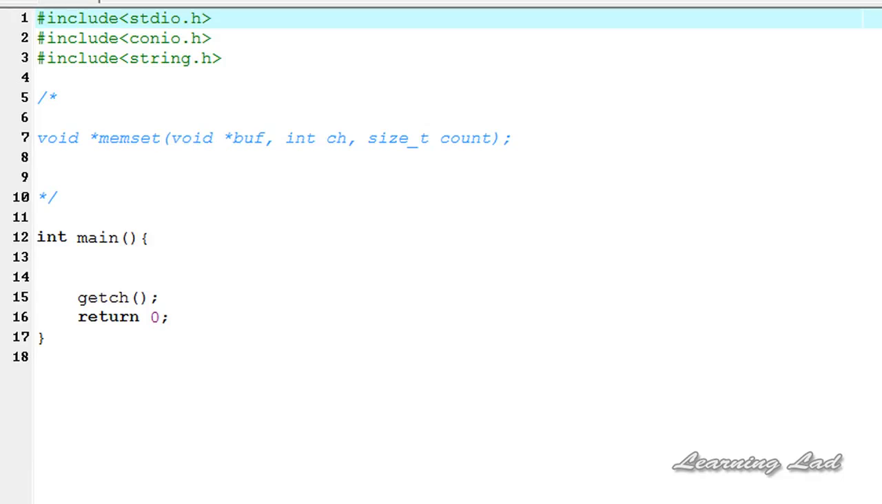So in this tutorial we're gonna see the memset function, which is normally used to initialize a region of memory to some known value. In this tutorial I'm gonna explain the syntax and also how we can use this function.